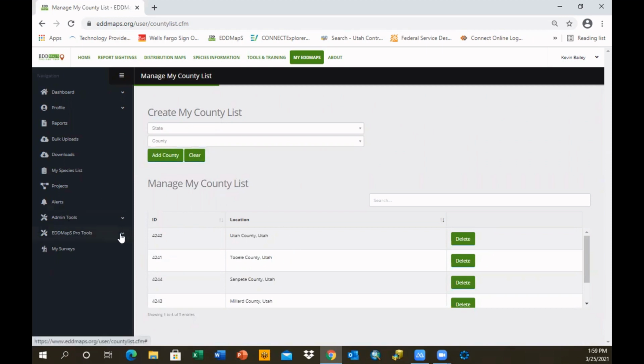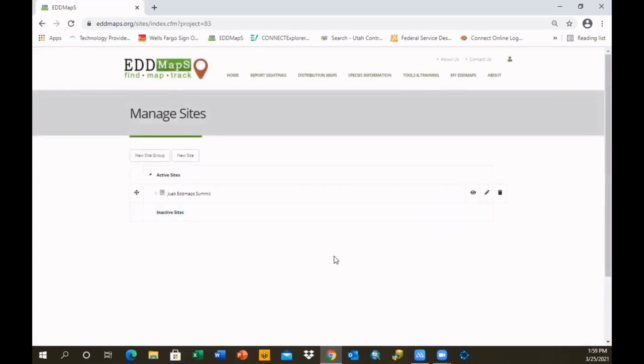Back over to the left side, underneath EDDMapS Pro Tools, Photo Projects. Now this doesn't show up here unless you open up the app and sign in, and then you go through the photo project process and make it so that it is here and linked with eddmaps.org. So I've gone ahead and done that, and I'll show you how it comes up.